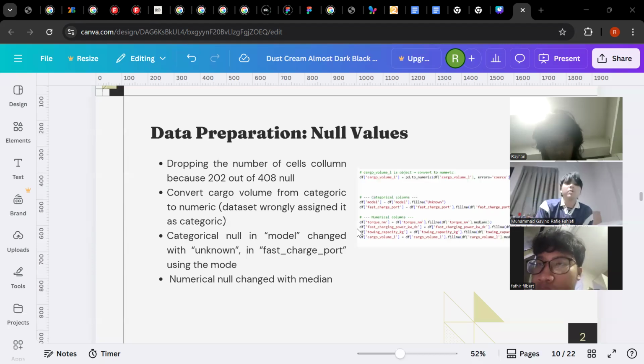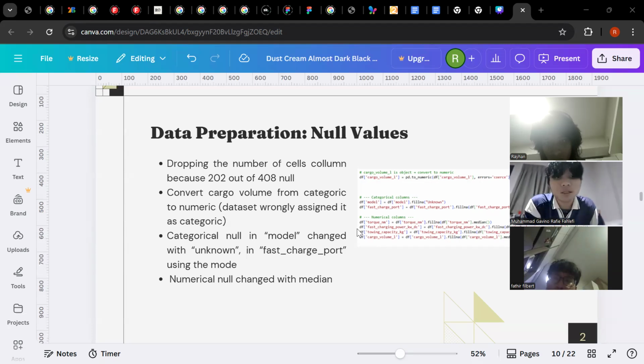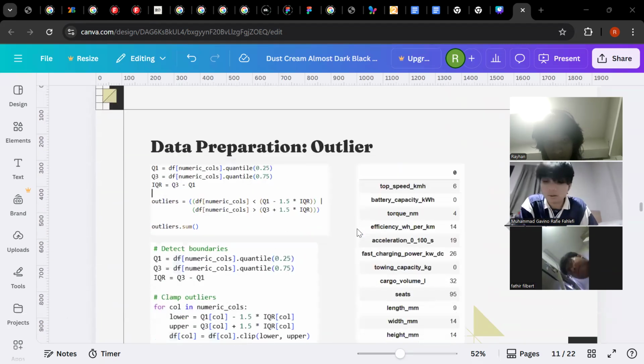For data preparation, we are dropping the number of cells column because 202 out of 478 are null. For cargo volume, we change it from category to numeric, since the dataset normally assigns it as categorical. Then for categorical nulls, in model we change with unknown, and in fast charge port using the mode. Numerical nulls are changed with the median.